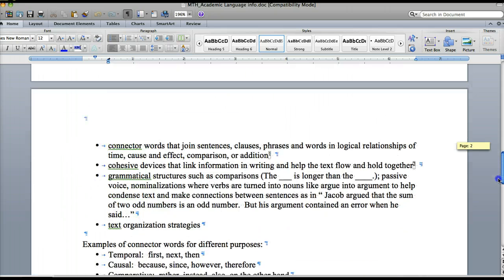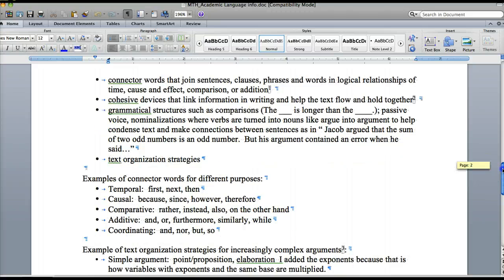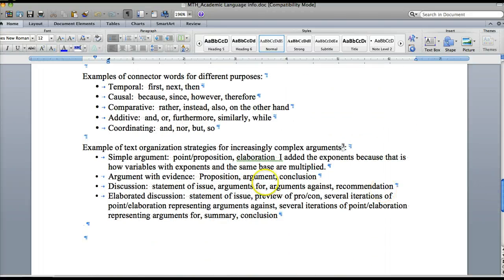So these are things that really go across all the disciplines, these connector words, grammatical structures, but they're applying it to the different disciplines. Again, the connector words, very important, and different types of text organization.